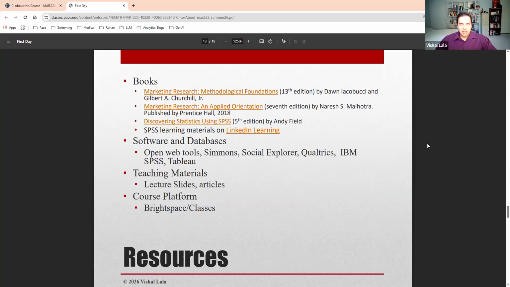The pedagogical materials for this course include the book by Don Iacobacci and Gilbert Churchill. This is a fairly inexpensive book, and I'll be following, broadly speaking, the structure of that course. There's another book by Naresh Malhotra, which hasn't been updated in quite a while, but that's also a very good book on research. There's a really good book by Andy Field called Discovering Statistics Using SPSS, which will be very handy when it comes to learning how to analyze data using SPSS.